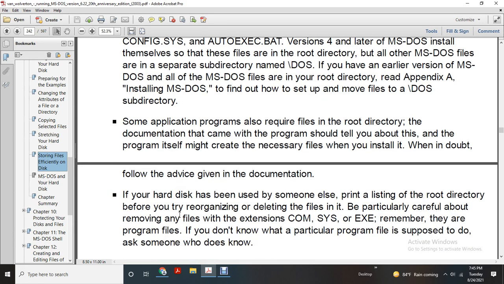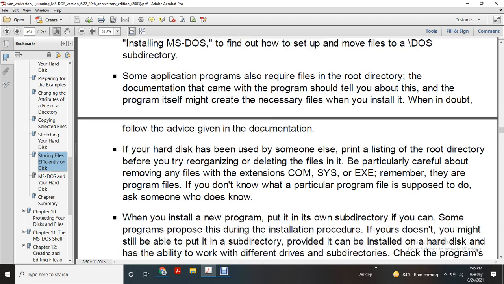If your hard disk has been used by someone else, print a listing of the root directory before you reorganize. Before deleting any files, be particularly careful about removing any of the files with the extensions .com, .sys, or .exe. Remember, they are program files. If you do not know what a particular program file is supposed to do, ask someone who does know.